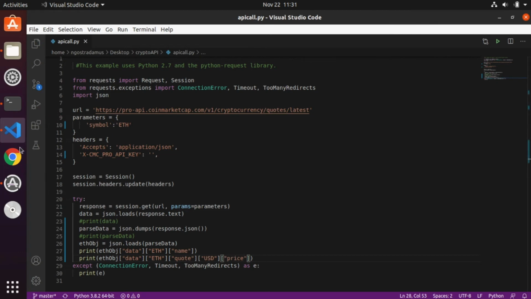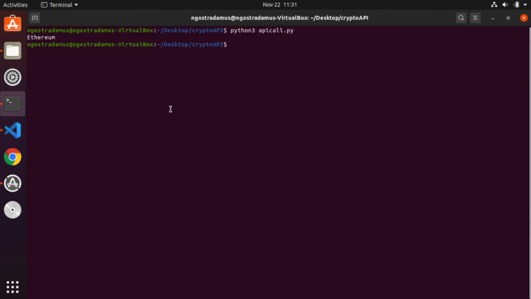And then we're going to run it in our terminal. Let's go ahead and run that. All right, so right now Ethereum is $564. Last thing we need to do is have the script tell us if it's more than a certain price. So we'll just put in some logic.